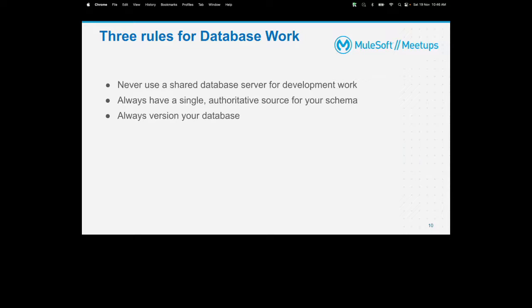So the first rule is never use a shared database server for the development work. Maybe we have a dev database, and we have 10 developers working on the same database. If two persons are making database schema changes, and one has applied that script in some of the environments, that will fail for another developer. That will be a problem for the other developer. That's why it is always recommended to have a single authoritative source for your schema. So for the development work, you can create a local schema and use that.